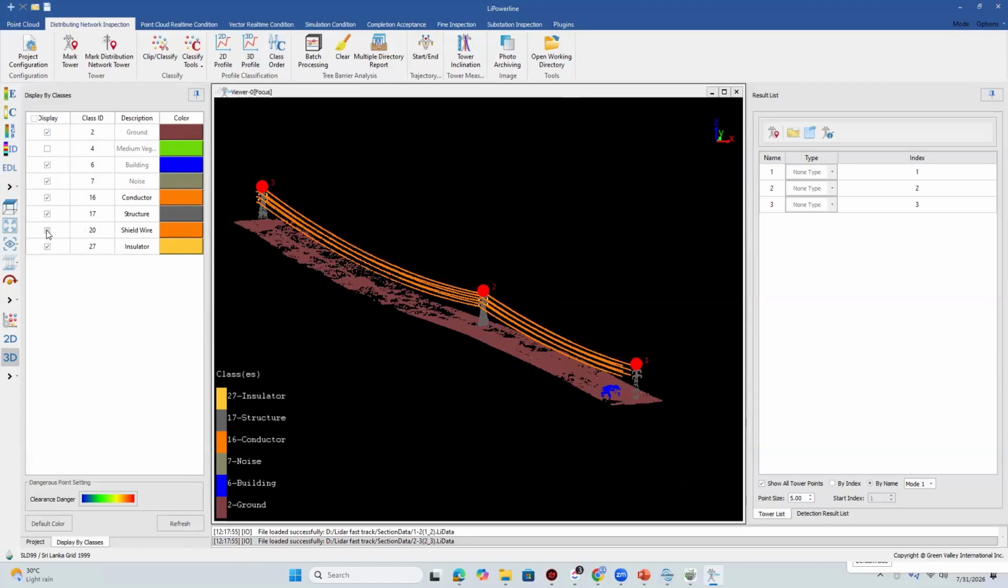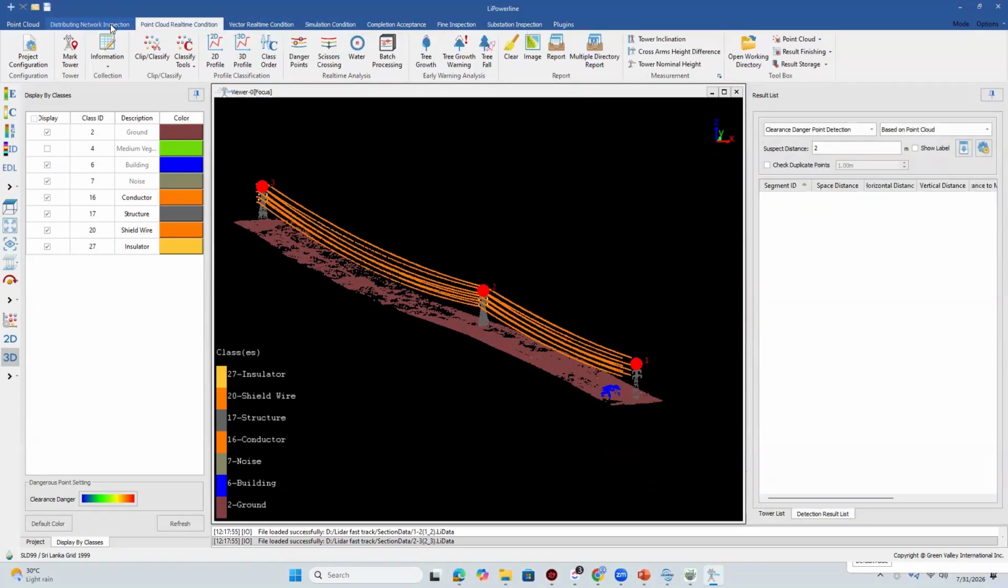It's like the shell wires. We can identify all the things like this, and then here also we have the vectorization part to create all the points.